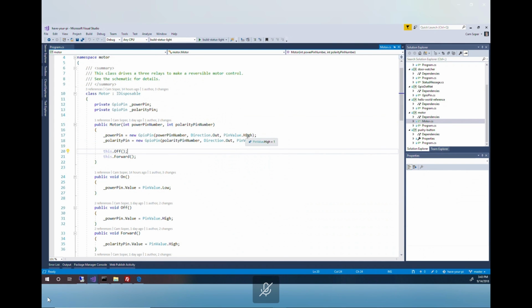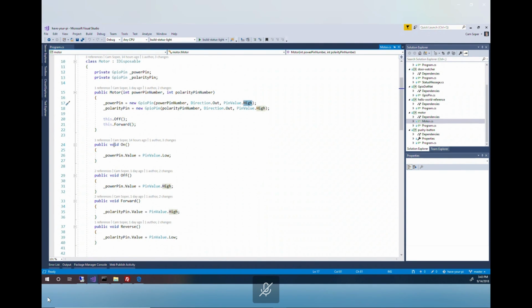And notice we set a default value of pin value high. Why on earth would we do that? Well, it has to do with the way the relays are expecting current from the device. It turns out that my relay modules expect pin value high to be off and pin value low to be on. It's just how the relay modules were designed, so I'm just rolling with it. So when we call on, we set pin value to low, which turns the motor on. When we call off, we set high, which turns the motor off. And then I just arbitrarily chose high and low for forward and reverse.